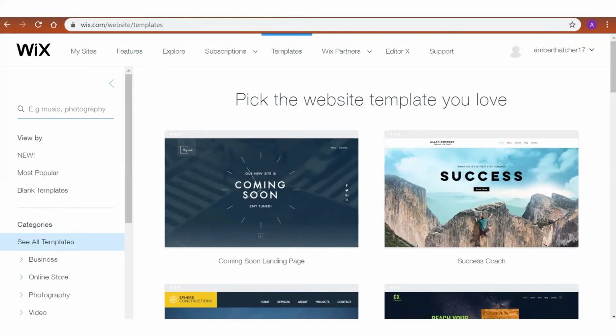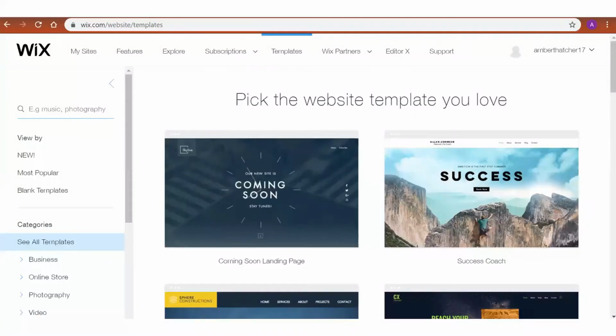On the left side, you can scroll down and you can see that there are templates like business and photography and blog. If you click on those, it filters the templates for you based on what category they believe it's in. Or you can stay on see all templates, and then on the right, you can just scroll down and go through the different pages.